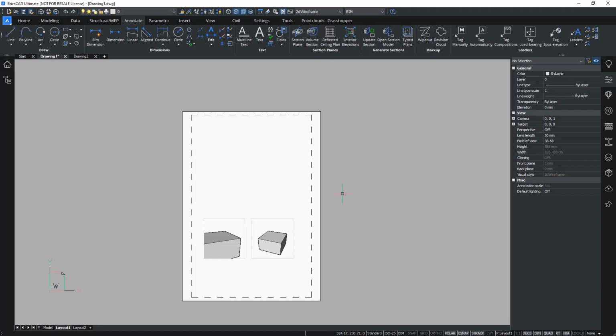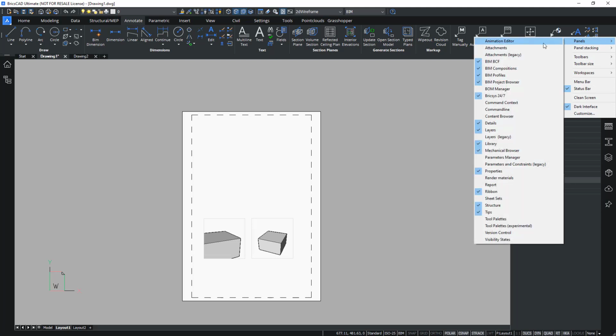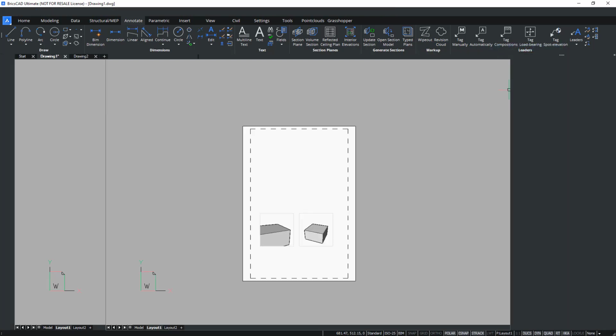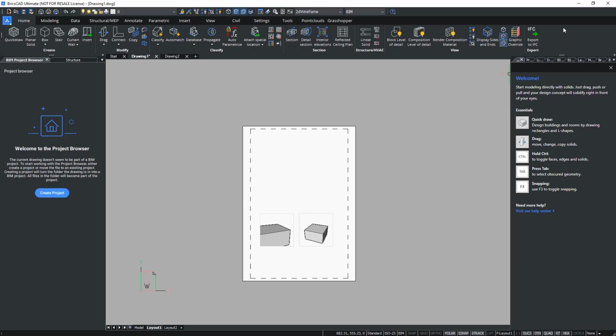Then, of course, we already touched briefly upon the panels, which are docked to the side, where we, among others, have the properties panel. You can see a bunch of panels activated. If you right-click in empty space again, you can actually choose which panels you show and which ones you don't want to show. You can also choose how to stack the panels. If you want tabs instead, that's also a possibility.